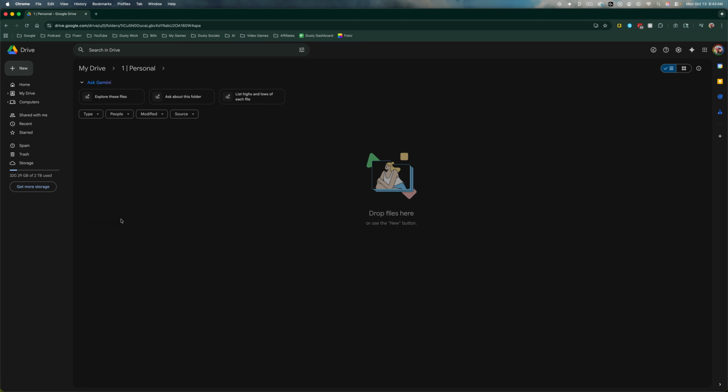Now we can just double click to go inside that folder, and as you can see, there are currently no files here in this specific folder. So what we want to do is either right click anywhere in the folder and go to File Upload, or if you want to create another folder within this one, you would go to Folder Upload, or alternatively, you could click on the New button here and then go to File Upload.